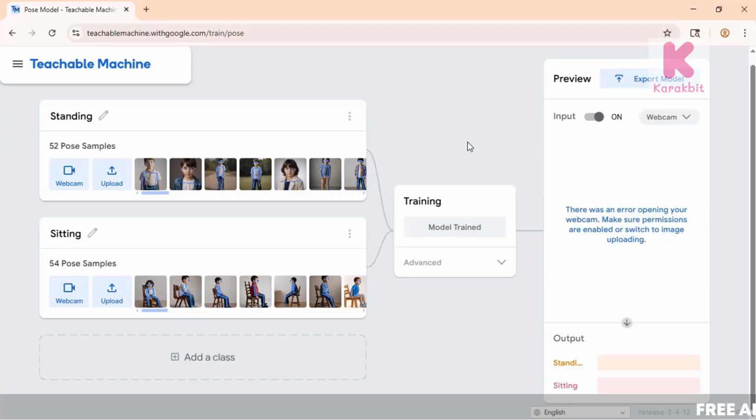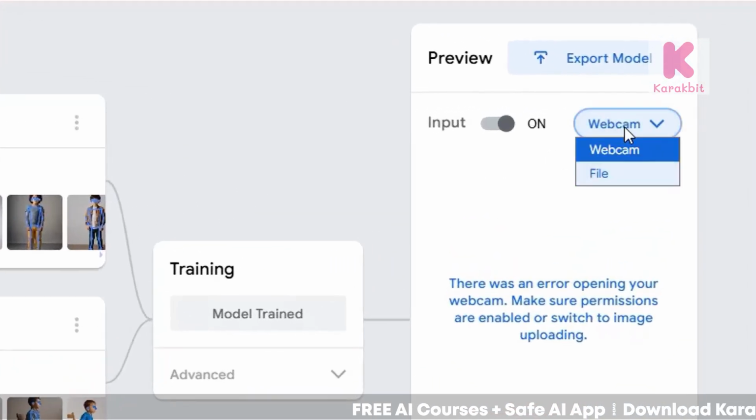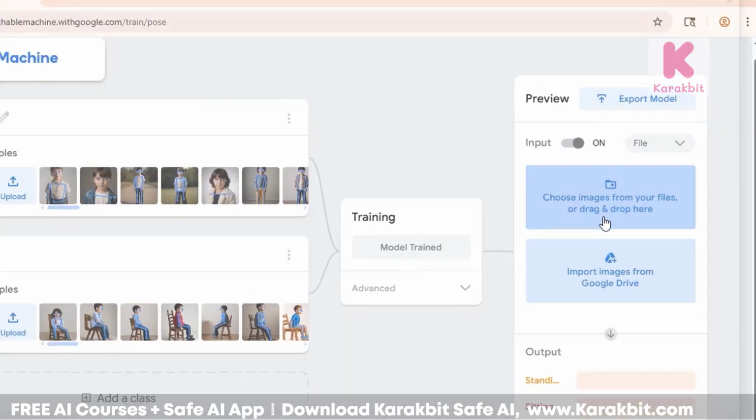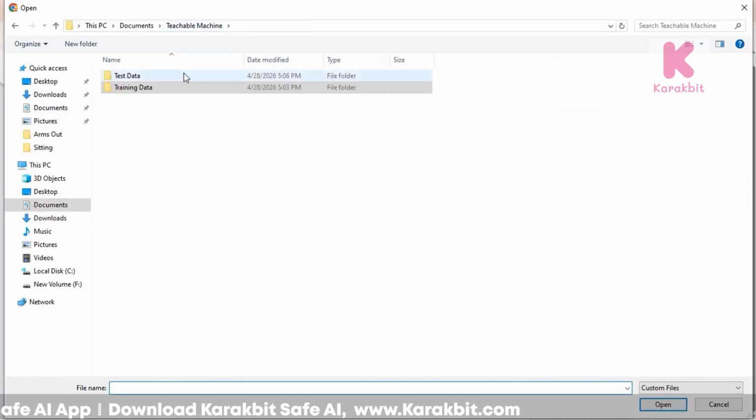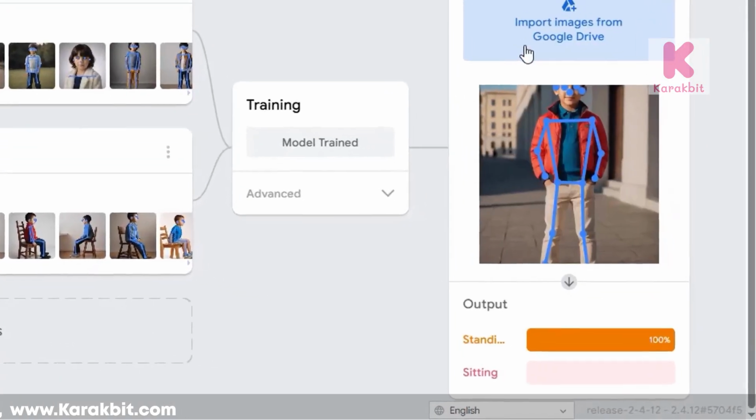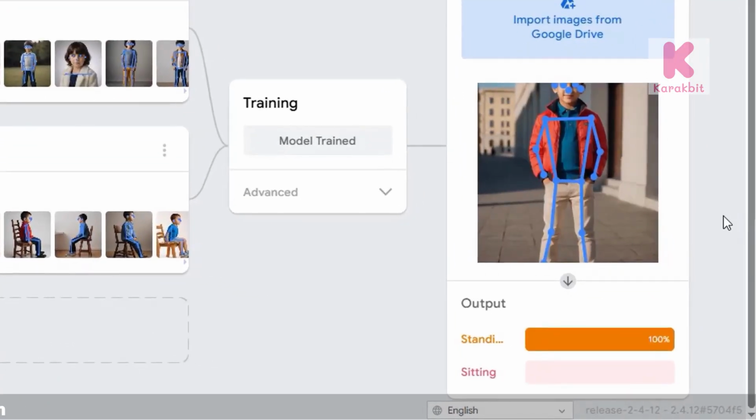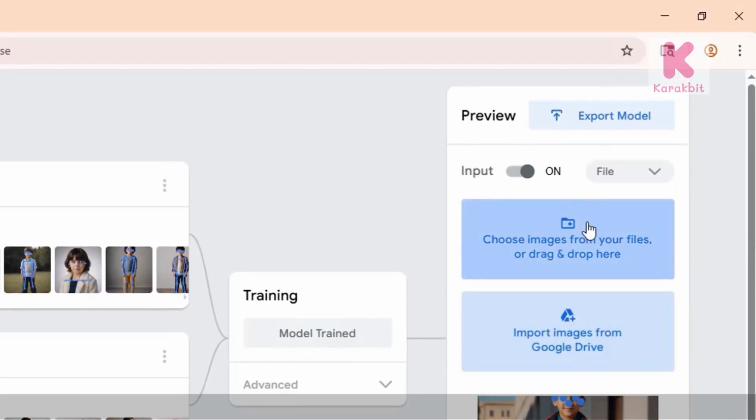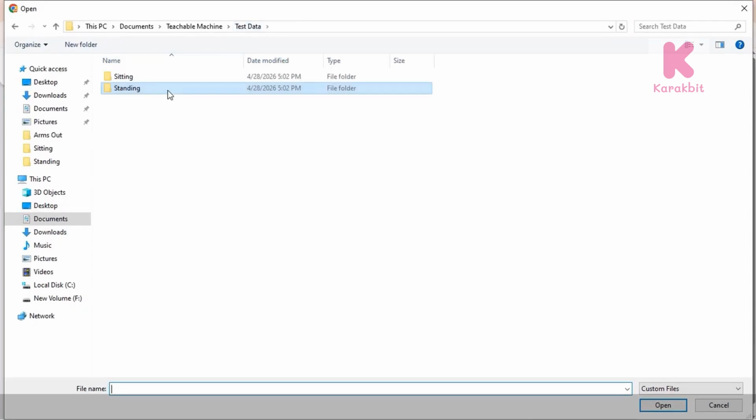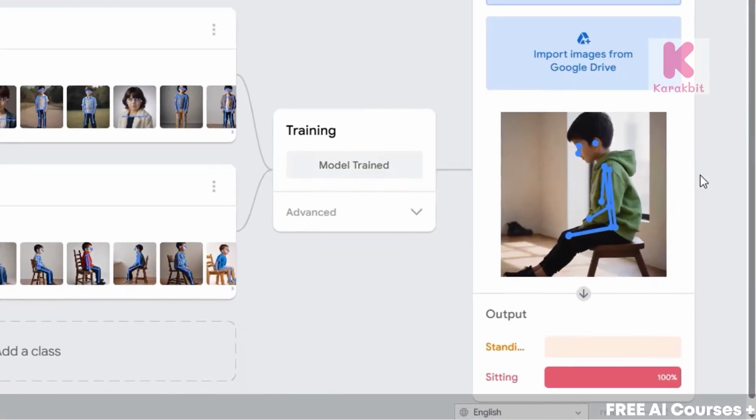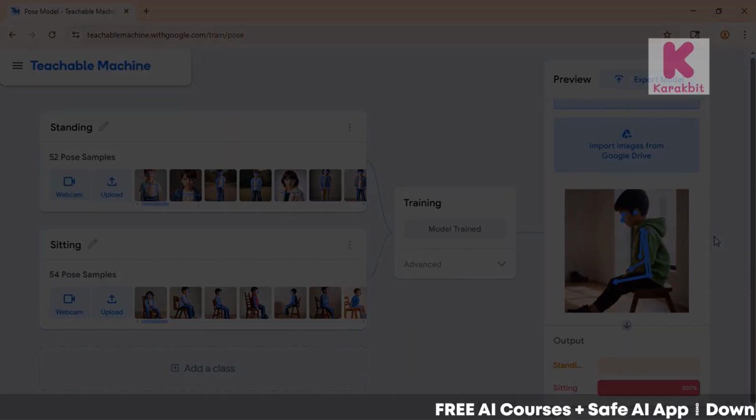Alright, training is now done. Now let's test it. In the preview panel on the right, click on the input option and choose upload. Pick a test image of someone standing, ideally one that wasn't in your training set. You will see the bar chart instantly show standing with a high confidence score. Now upload a sitting image and watch the bar flip to sitting. And that's it. You just created your own pose AI model.